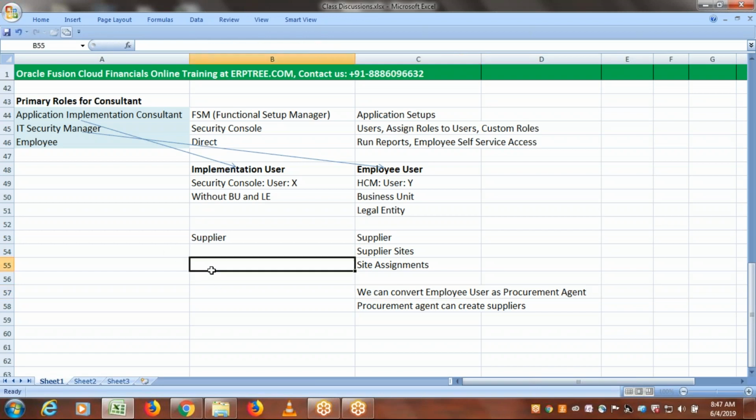Here, when you talk about the implementation user which you are creating from the security console, by default that user cannot create the supplier sites, but you can convert this user as an employee, so that employee user can be converted as a procurement agent. Then this implementation user also will be able to create the supplier sites and the site assignments.